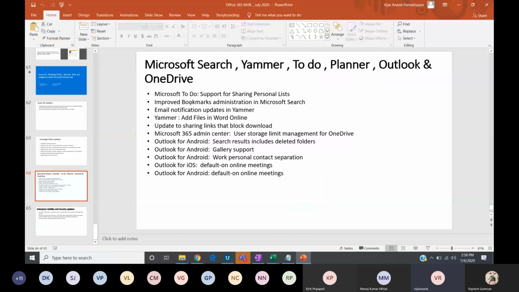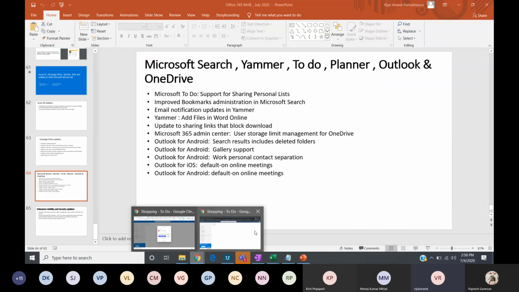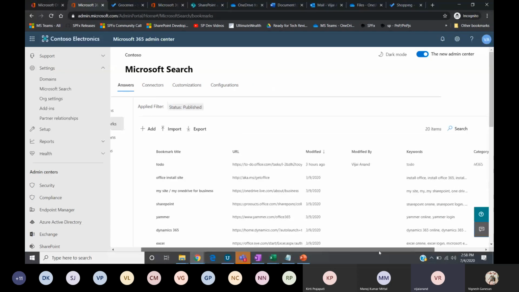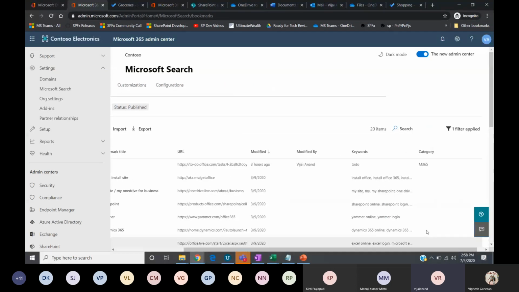Coming to the next one, improved bookmarks administration in Microsoft Search. I'll quickly go to the Microsoft Search admin center. This is Microsoft Search, right? Under settings, you have Microsoft Search, and you have Answers, in which you can see bookmarks. Whenever you are going to add a new bookmark, there is a new field called category that has been introduced recently.